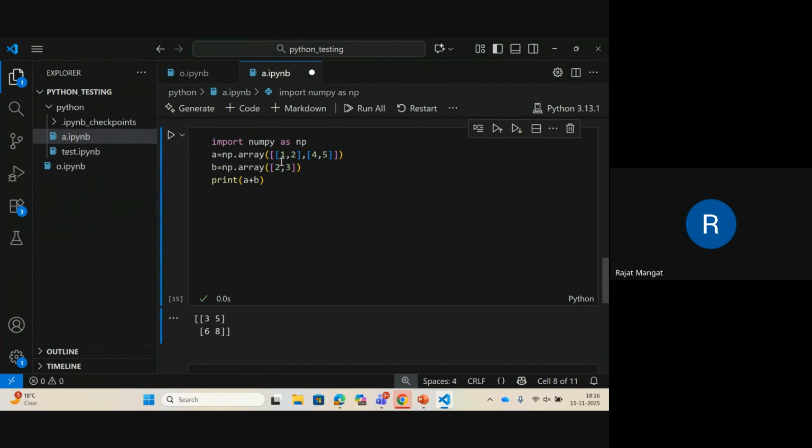They are getting added to one particular element only. Okay, first element to first element, second element to second element, first element of the second child to first element, second element of the second child. Okay, in this way they are getting added. We can perform multiplication also in a similar manner. Okay, now they are getting multiplied.